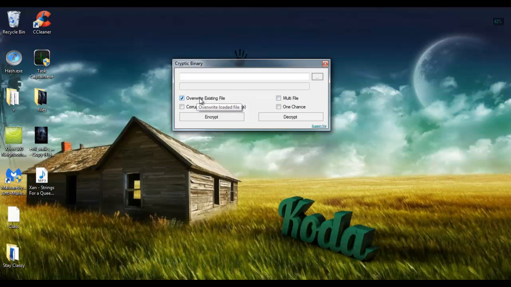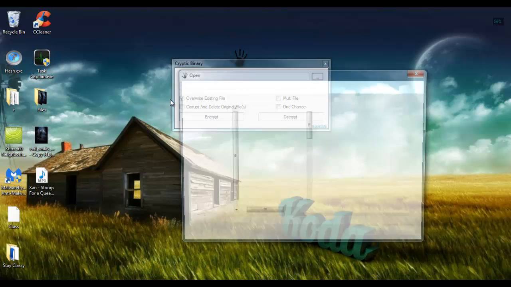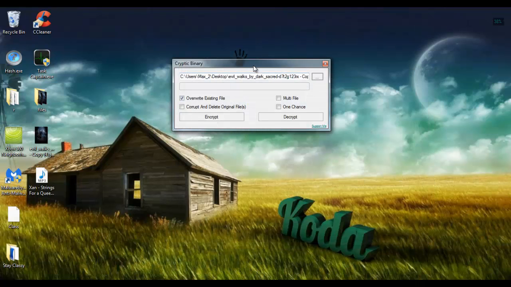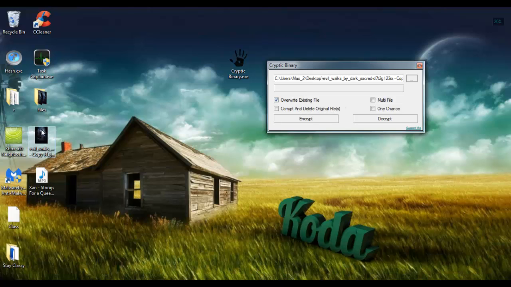The first two you have are overwrite existing file and corrupt and delete original file, so we'll focus on these first. You press this button up here to open up a file. We'll just open up this image right here. Overwrite existing file will simply encrypt the contents of this file and leave it as it is. However, corrupting and then deleting the original file will remove the file contents here and then delete this file completely and then create a new copy of this file, except an encrypted version.